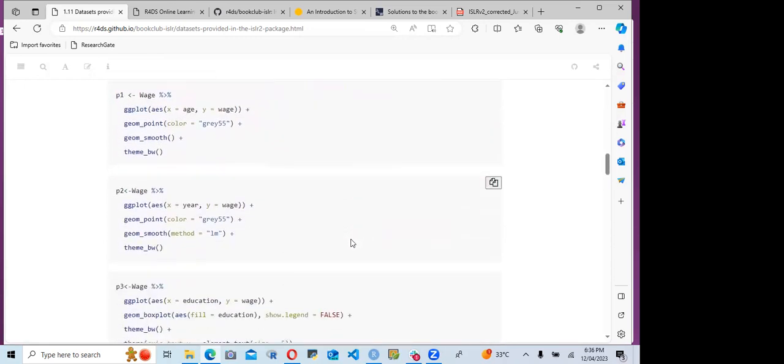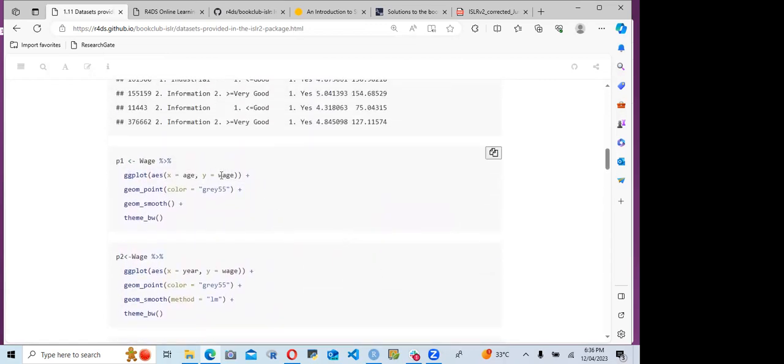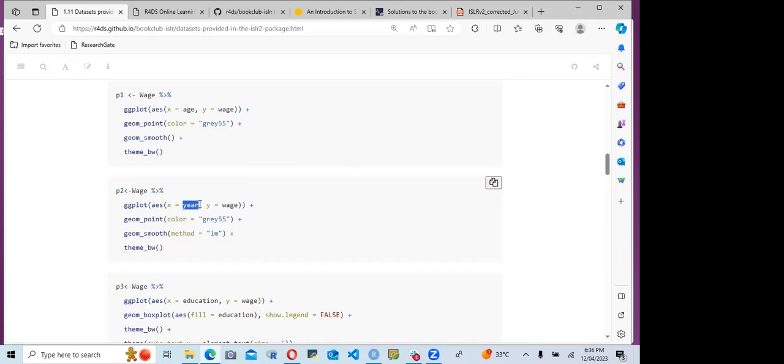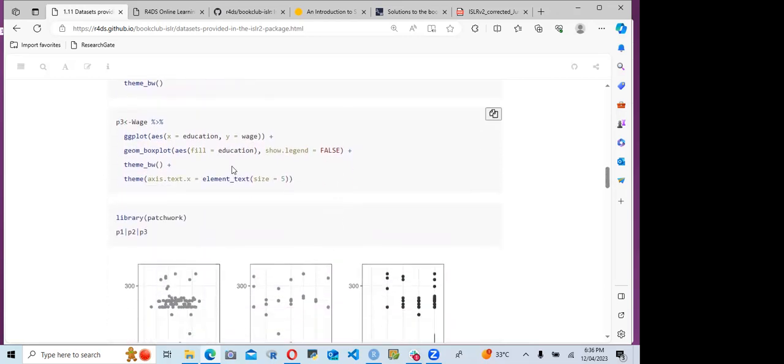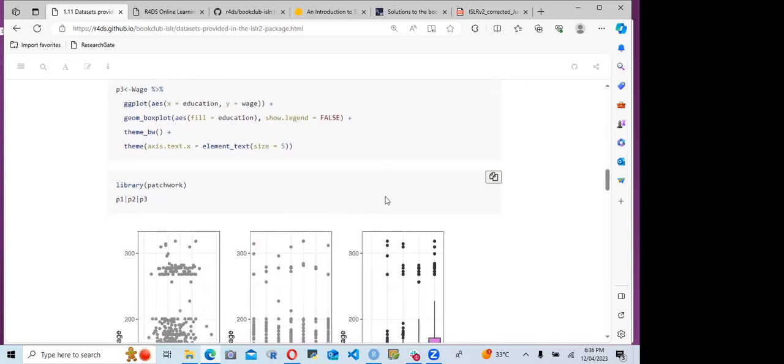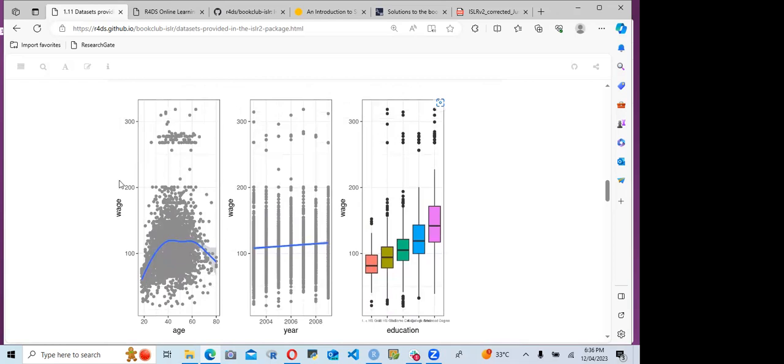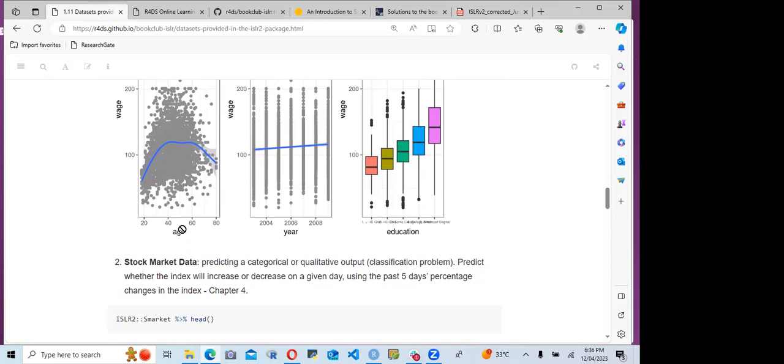In the Wage data set, we want to predict wage using the employee's age. We are also looking at how to predict wage using the year, and how to predict wage using the education level. We have wage on the y-axis and age on the x-axis, and the blue line is the mean value. We can see that wage keeps on increasing until around 60 years, and after 60 years we can see a decline in wage.